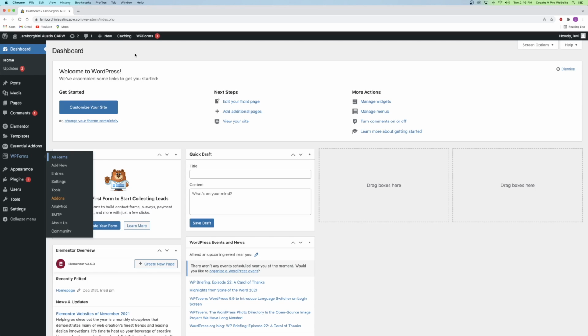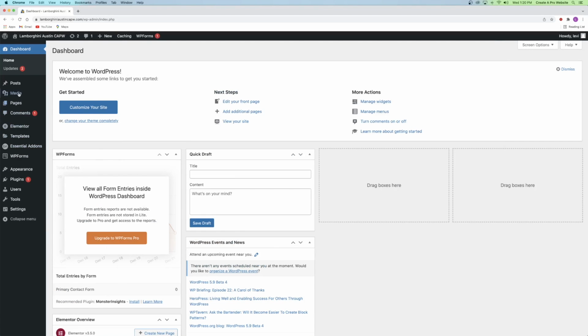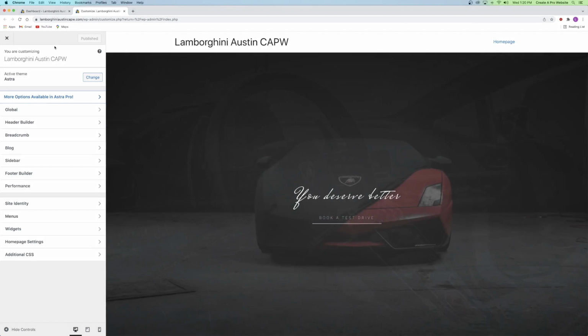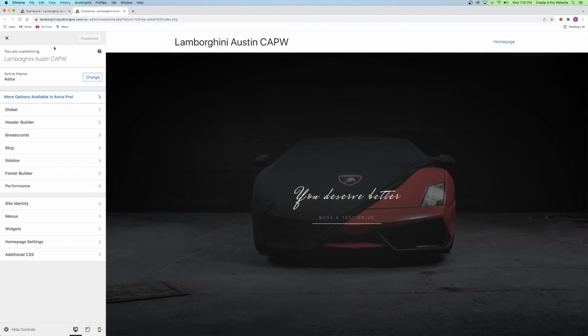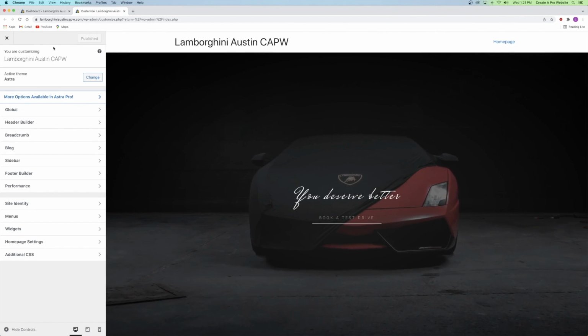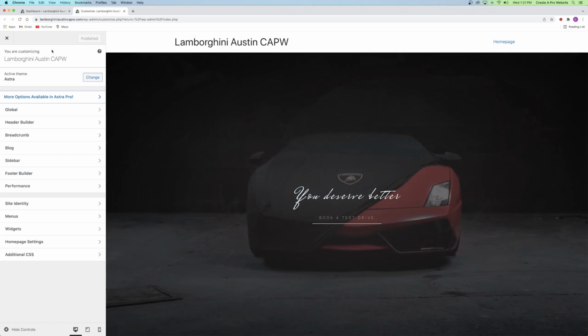back to my dashboard. And then from the dashboard, we'll go over to the left-hand side, hover over the Appearance tab, and then click on Customize. So I'm going to open it up on a new tab. All right, now we are in the Customize tab, which is using the Astra Customizer. So Astra is our theme for the website.